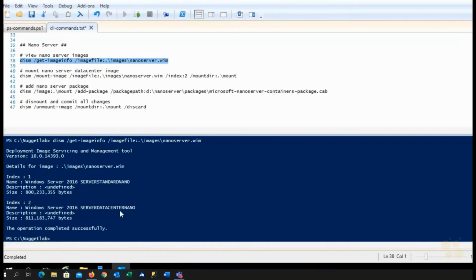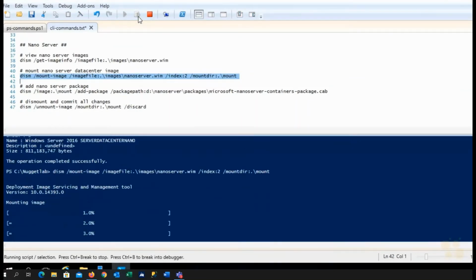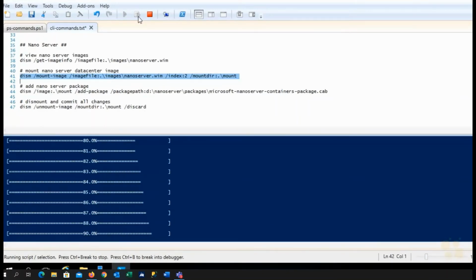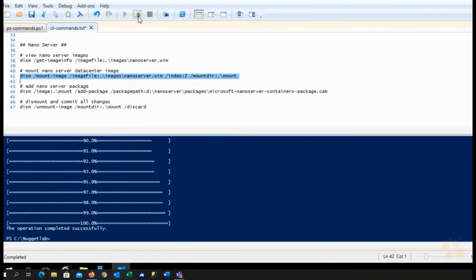Well, let's mount the second one here, Nano Server Datacenter, and we're going to run the same thing we did before: mount image, specify our image file, specify our index of 2, that's the Datacenter one, and then our mount directory. We'll mount this to the same exact directory we just did with our previous image. So I'm going to go ahead and run this selection, and it'll just take a second. A lot shorter because Nano Server is a lot smaller. You'll notice this all goes much quicker in the Nano Server world. And there we go. We're mounted.